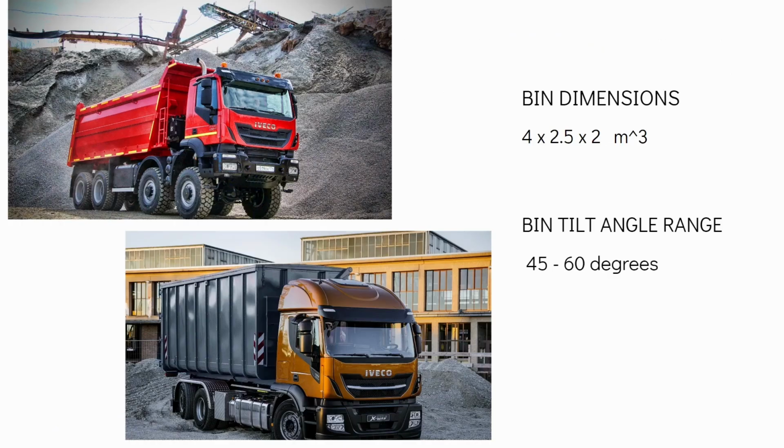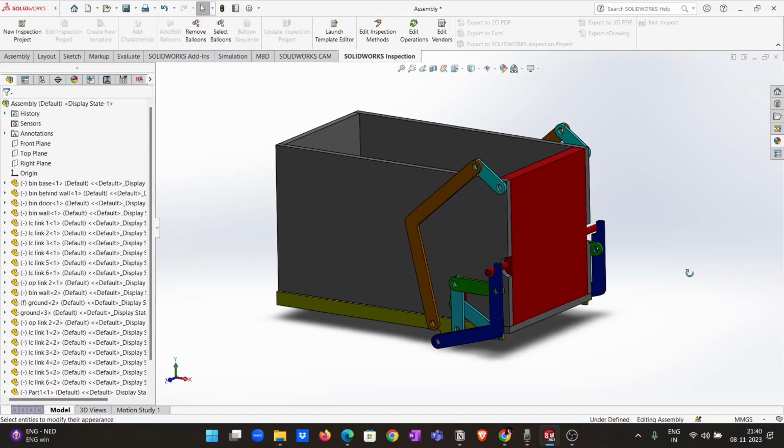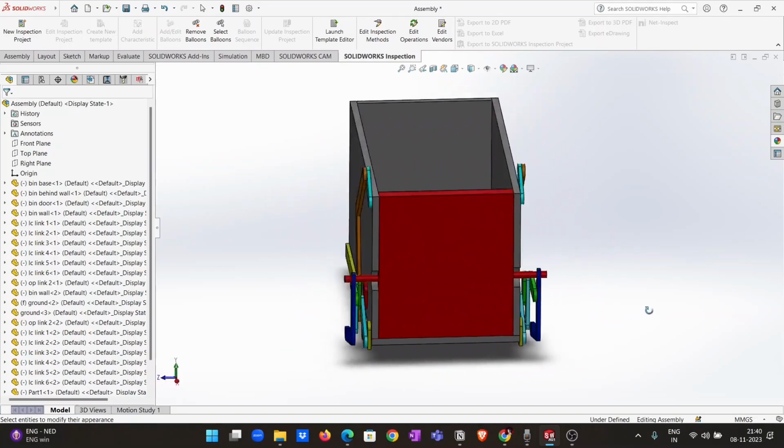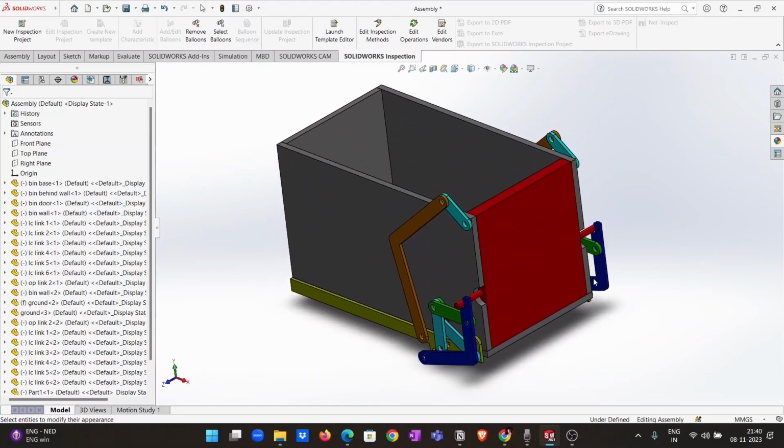In general, dumper truck bins have dimensions 4 x 2.5 x 2 meter cube, which is length x breadth x height. And the maximum bin tilt angle is usually in the range 45 to 60 degrees. So I used similar dimensions and range while creating my model. Here's the model of dumper truck I created using SolidWorks software. Here I have improved door tilt angle and also added a self-locking and release mechanism. Let's see these mechanisms one by one.